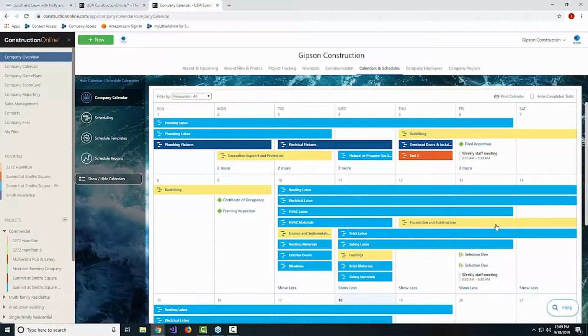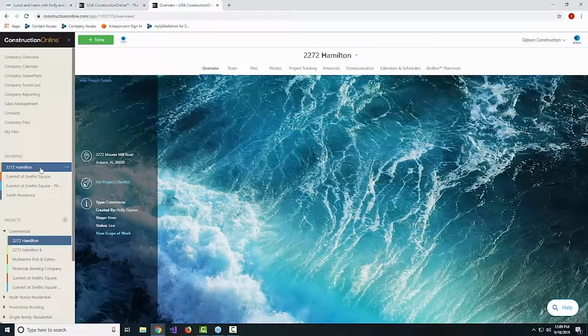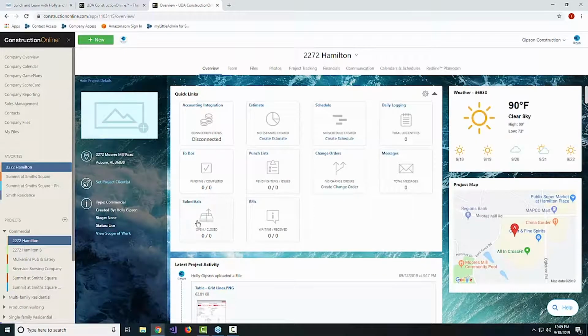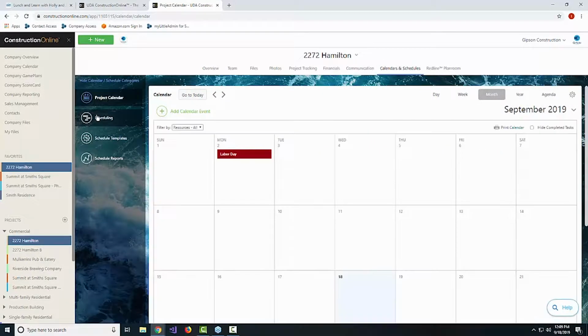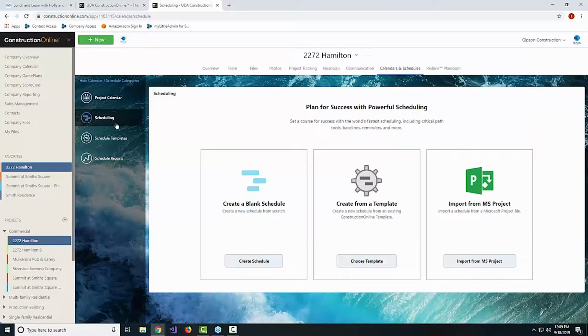Now, of course, to create this, we would head over to one of our projects, and we usually recommend using a template. We'll talk a little bit about that in a moment, but there are actually several ways that you can create a new schedule in Construction Online. So we'll go to our project, select calendars and schedules, and now head right into our scheduling tab. And you can see that here, for this particular project, I haven't created a schedule yet, so we're going to look at some options for how you would actually go ahead and do that.